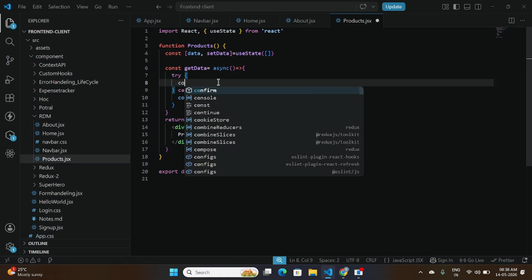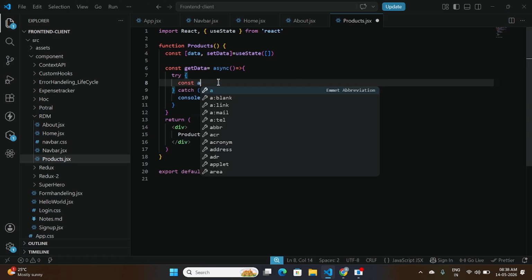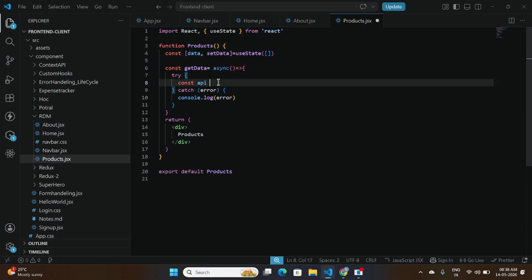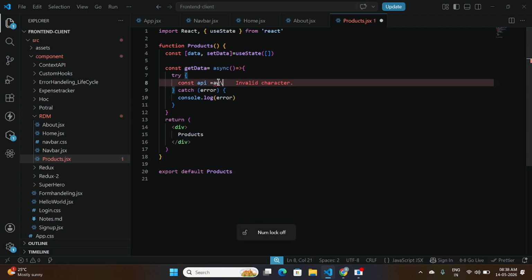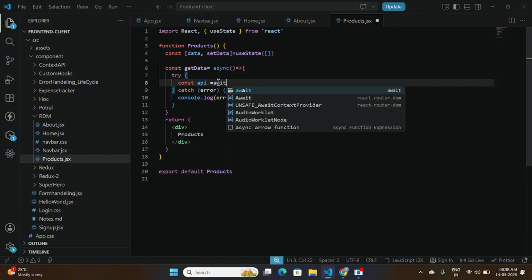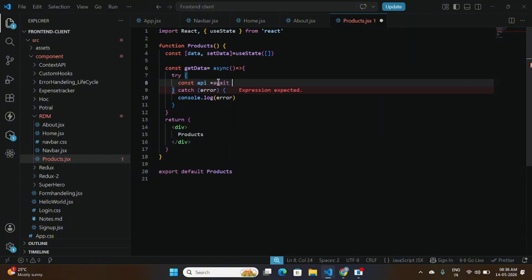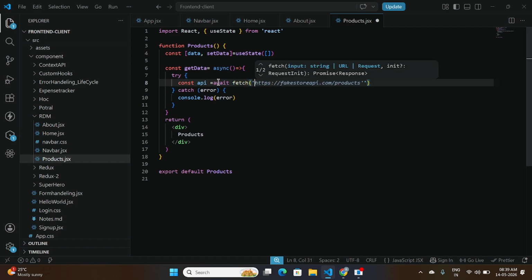So now what I will do: const API, and then await. Fake Store API, we can also take, but I will tell you that later, when you have some kind of knowledge. Await fetch. In this fetch, I will use https colon double slash, so api dot github dot com.